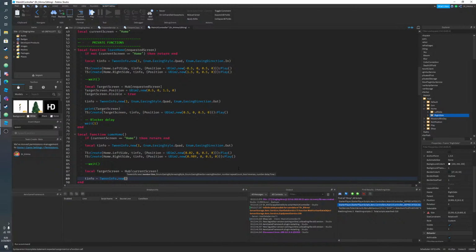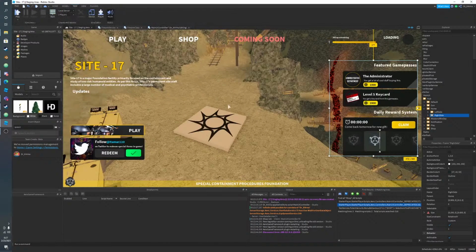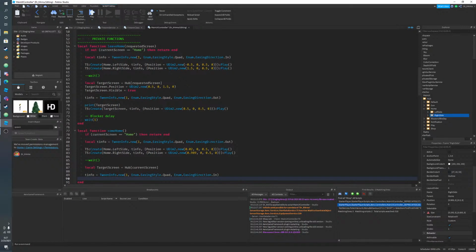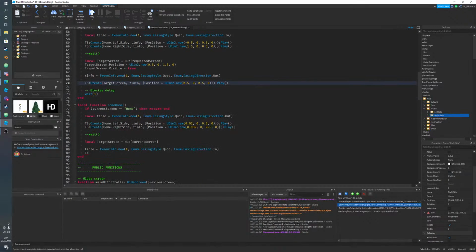TweenInfo.new with a time of 1, Enum.EasingStyle.Quad, and then Enum.EasingDirection. Because it's moving off, it's starting out slow and moving off quicker, so we're gonna have it ease in. First of all, we're gonna get rid of this print statement because that's redundant now. We don't need it. And then we're gonna have ts:Create target screen, tinfo.